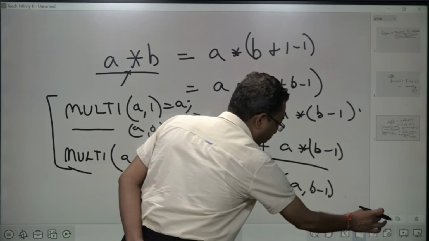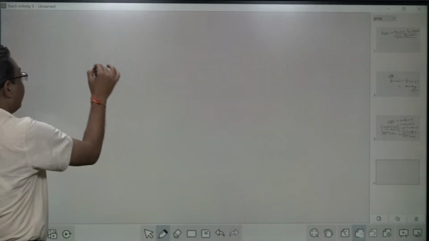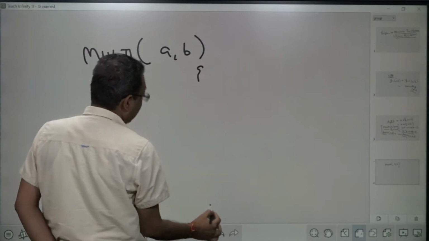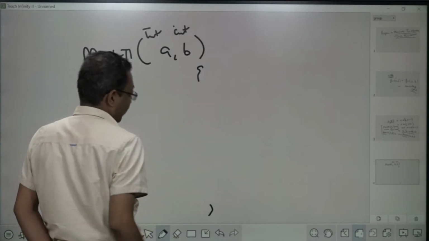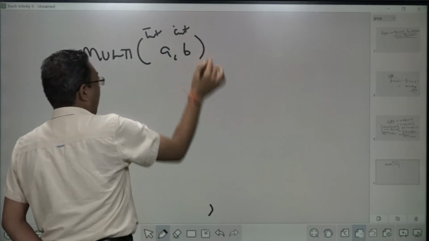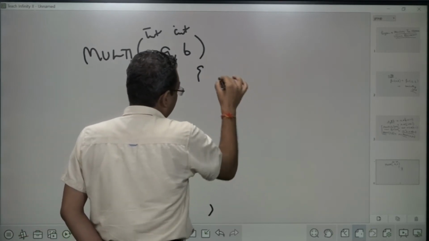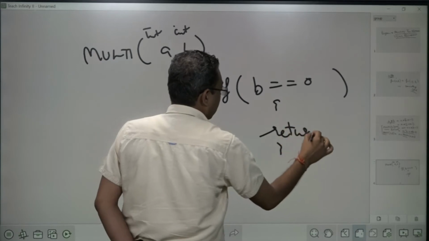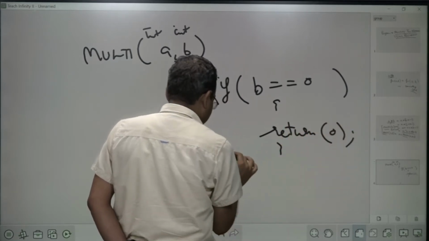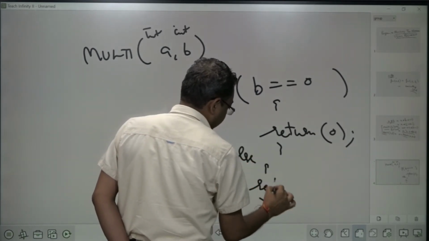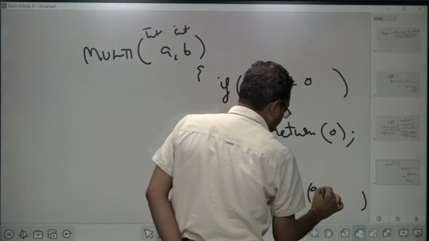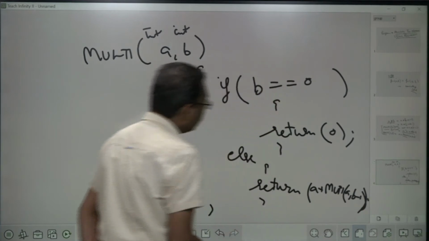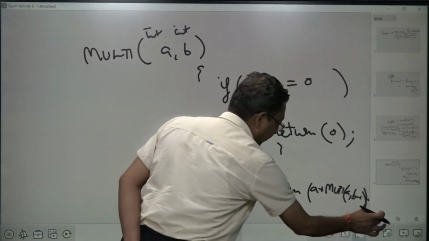And if I go for the program, if I go for the function, then what to do? Multi a comma b, having its body, of course a and b are of integer type. I am getting a and b's values, and for that if I write: if b equal to 0, return 0, else return a plus multi a comma b minus 1. That's all, right.